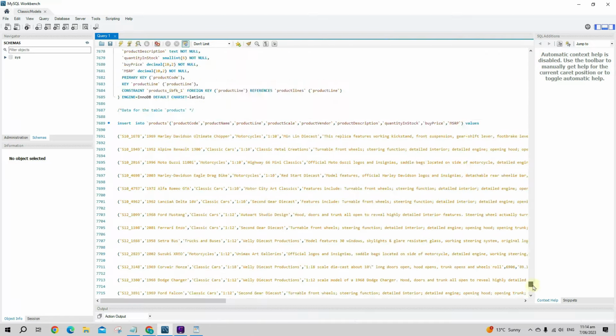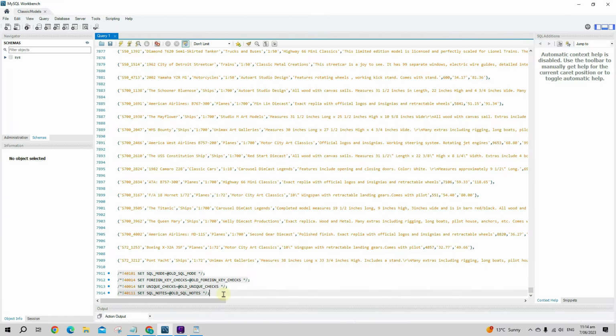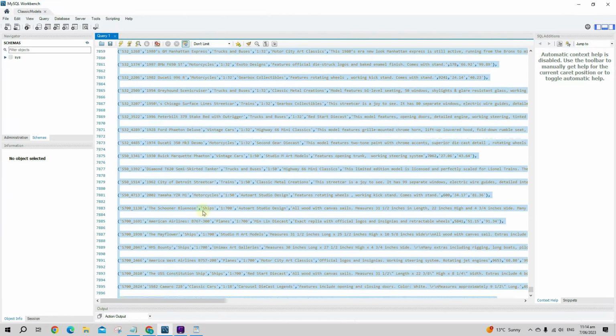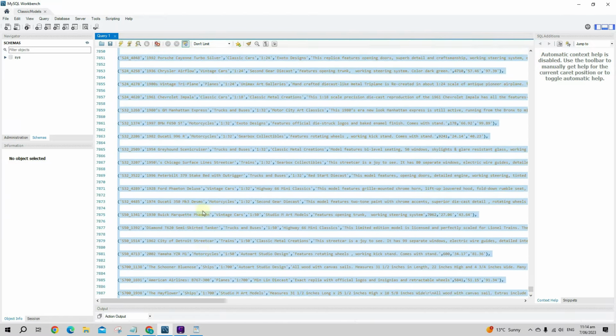And then we want to run all of this. So again, Control A to select it all, and you'll see this lightning bolt to execute it. If we drag up from the bottom, we can see that it's all been successful. Now we can right click our schemas and refresh all, and you'll see classic models show up. And then we have our tables here. So now we're ready to start querying.